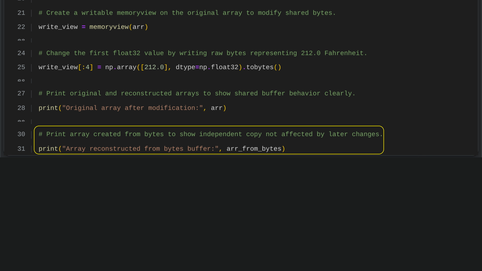The code prints an array that has been rebuilt from a bytes buffer, showing that this reconstructed array is a completely separate copy. Any later changes to the original array do not affect this new one. This behavior illustrates how the buffer protocol can be used to create an independent instance from raw bytes, ensuring that modifications to the original data leave the reconstructed version unchanged.